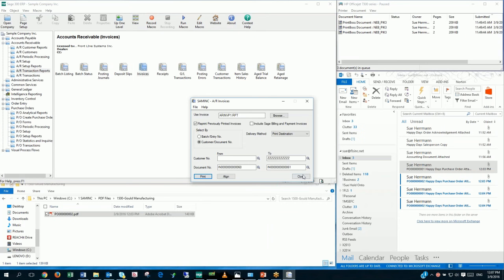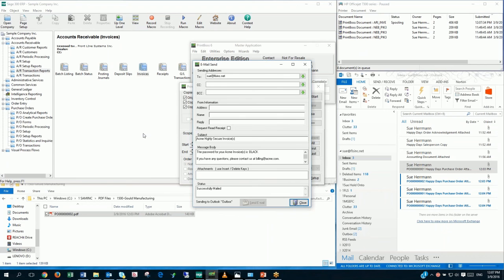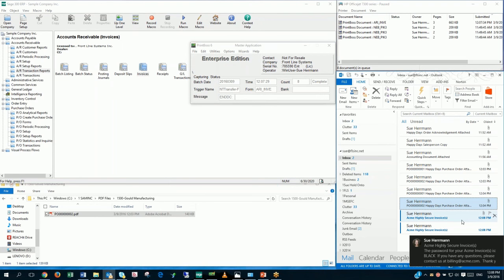All right. So again, email. If you get nothing else out of PrintBoss today, I hope you realize we can email, because I feel like I've hit that a lot. What this customer wanted us to do was print an entire batch of invoices, and they might have multiple invoices for a single customer. And they said, I want you to take all of those invoices and send them as one PDF to the customer. So we've got our Acme highly secure emails coming in here.